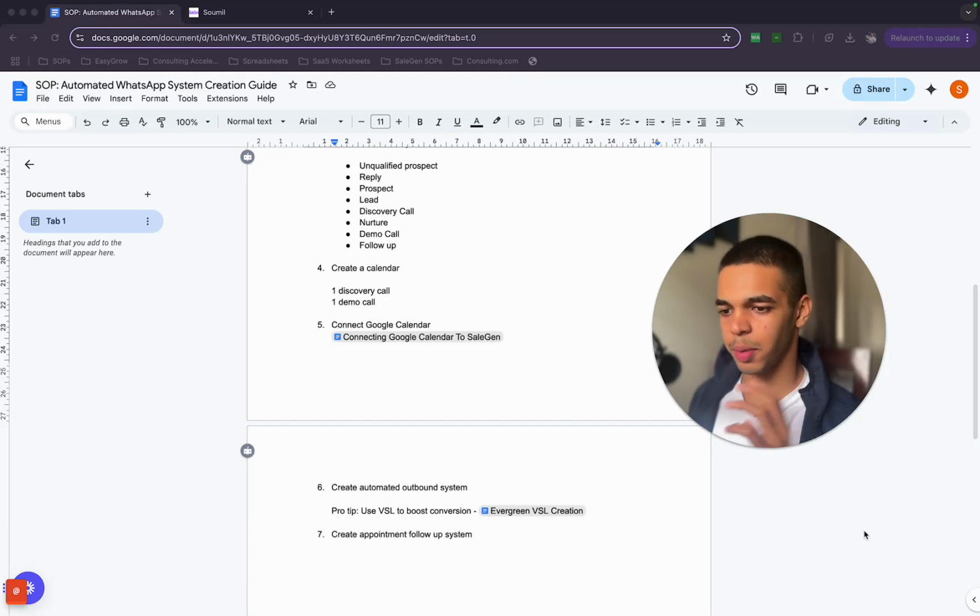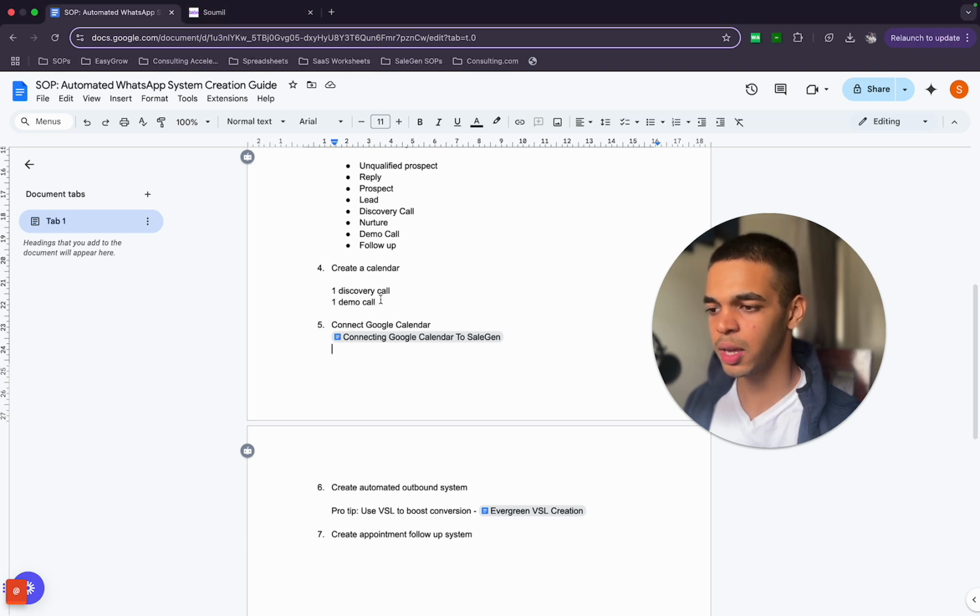Now that our pipeline, our CRM, everything is ready, the next step is just setting up the calendars where we are gonna be booking sales calls with our potential prospects. And yeah, that's the next step of the process. So what you need to do is we're gonna be creating two calendars. One will be for a discovery call and one for a demo call.